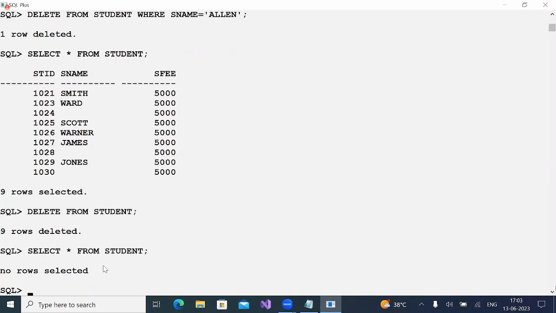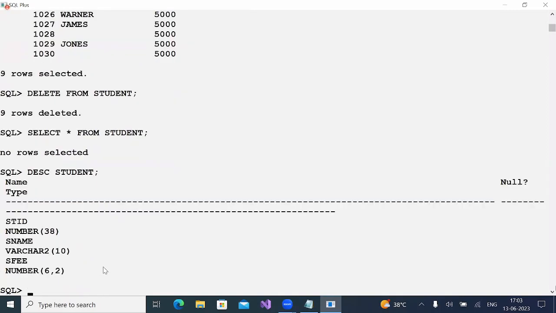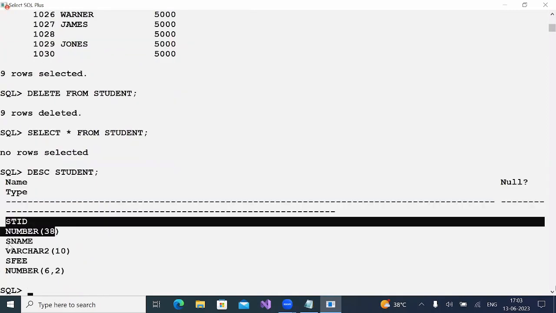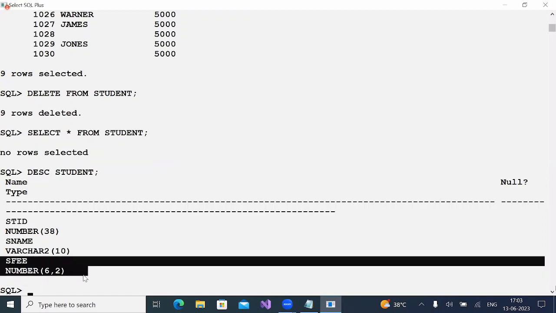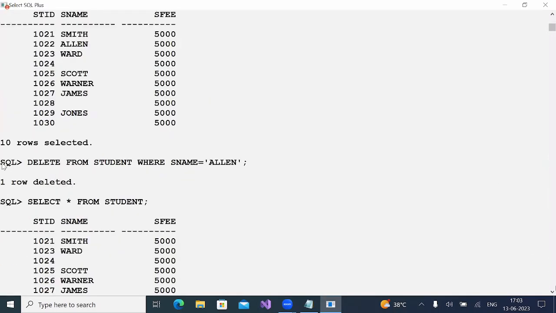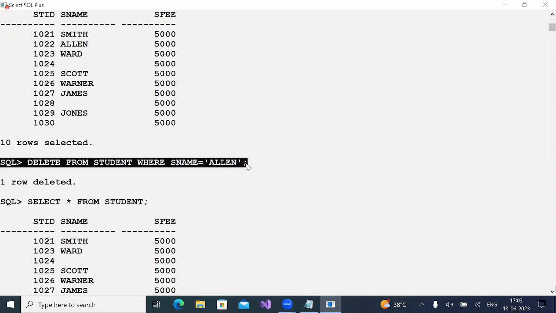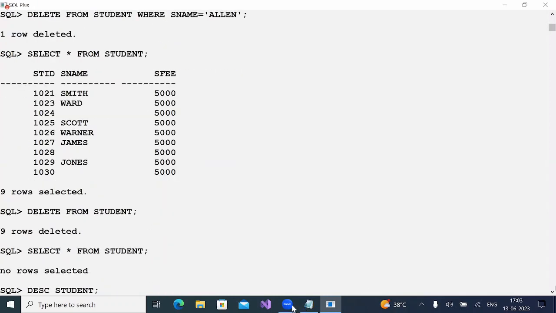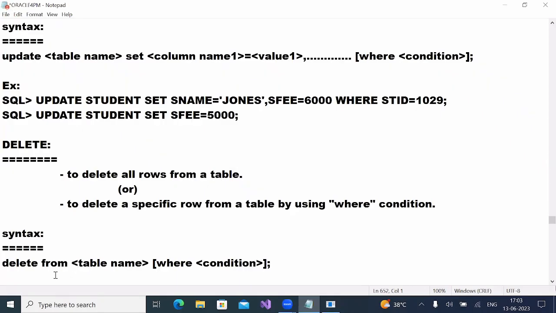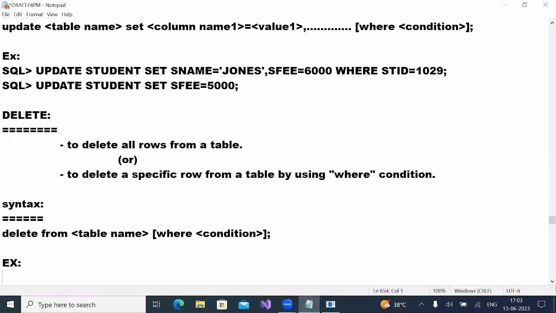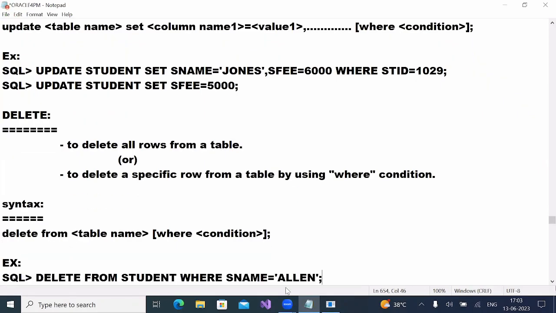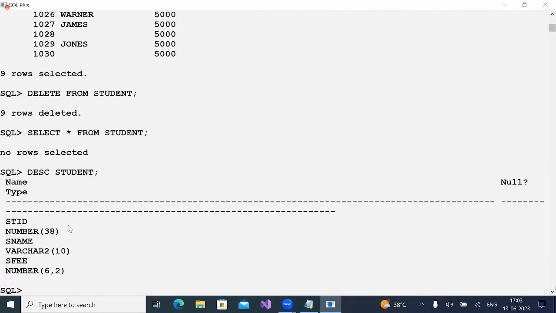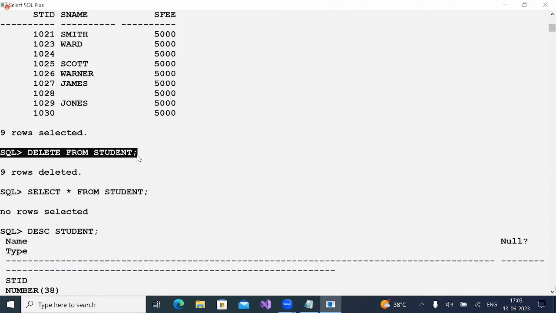Table means what now? Columns. Columns are not deleted. See, your columns are as usual in your student table: student ID column, student name column, student fee column. So these are the DML operations, guys: INSERT, UPDATE, and DELETE. These are very regular operations in DML.